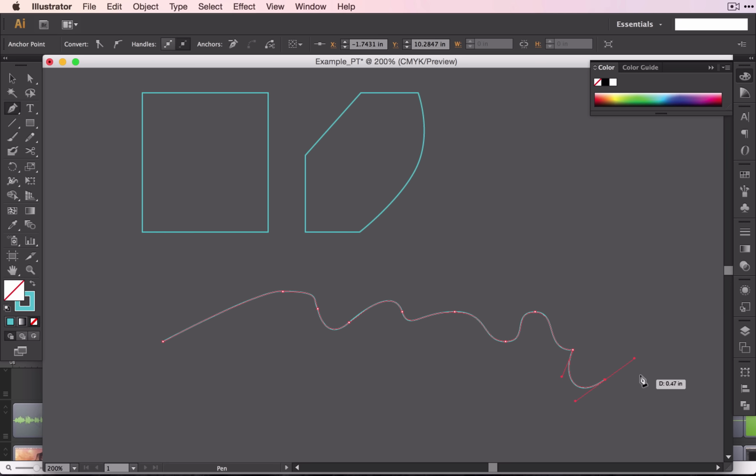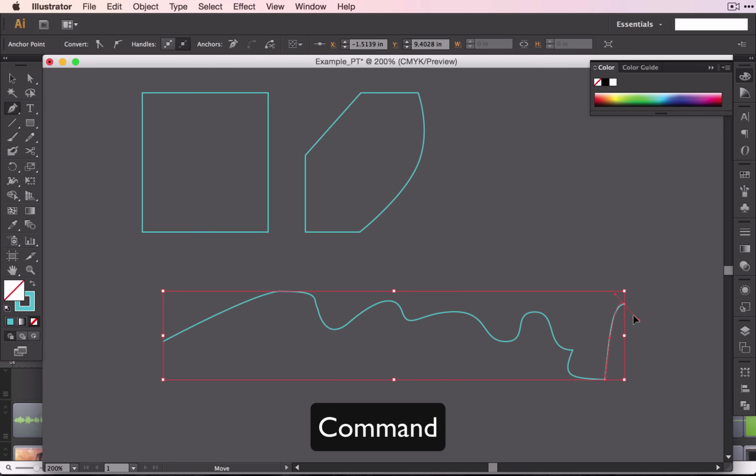If I hold down Command, then I can move both handles. And that'll make it a little bit more smooth. So if I hold down Alt, it controls one handle. And if I hold down Command, then it controls both of the handles.